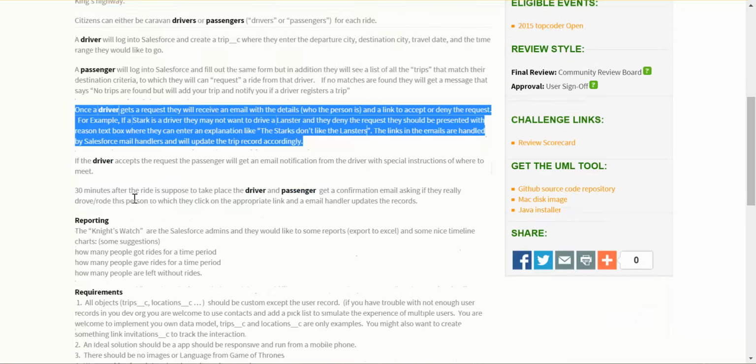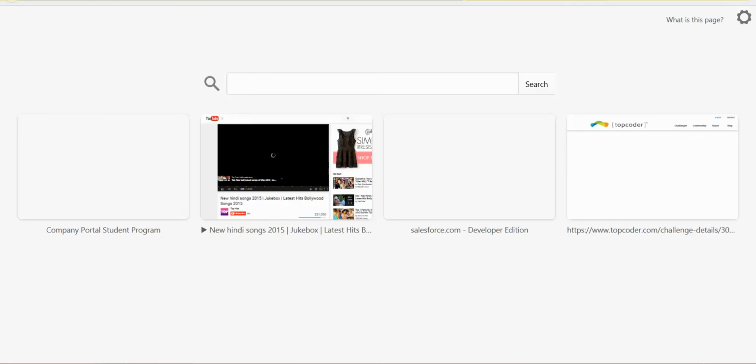So if the driver accepts the request, the passenger will get a notification from the driver with special instruction where to meet. So there is no special instruction on this email. So I'll be opening this mailbox.